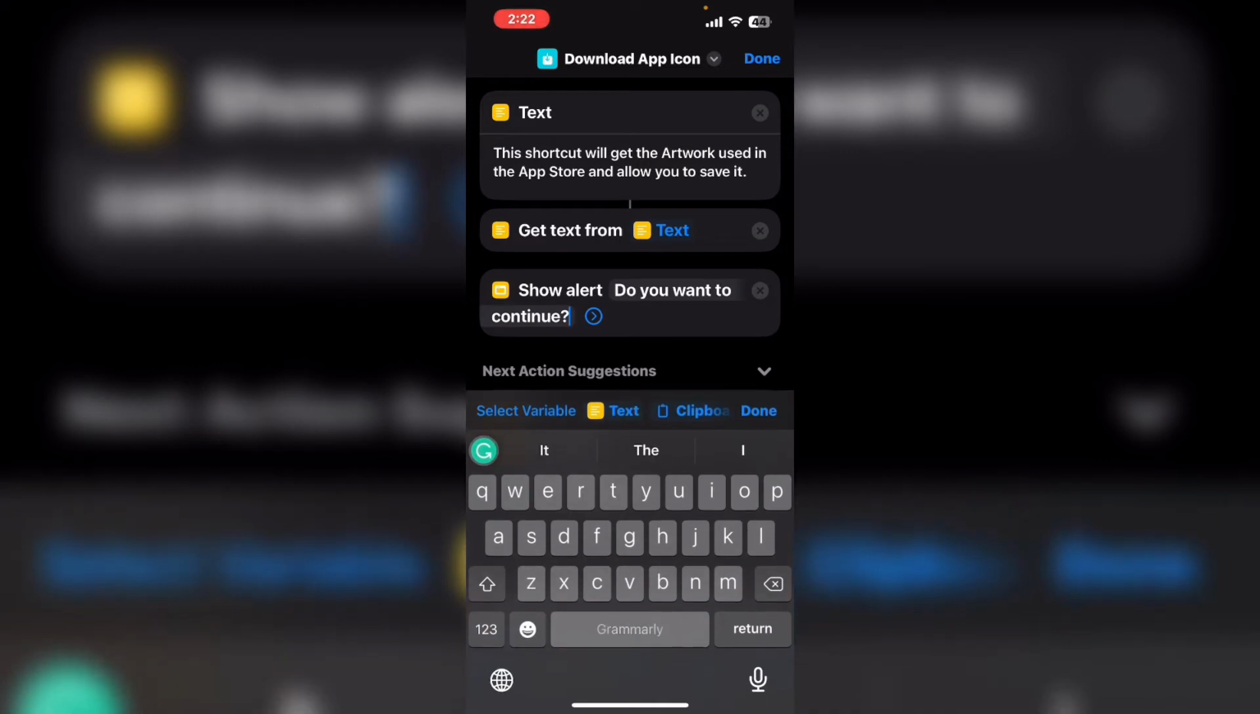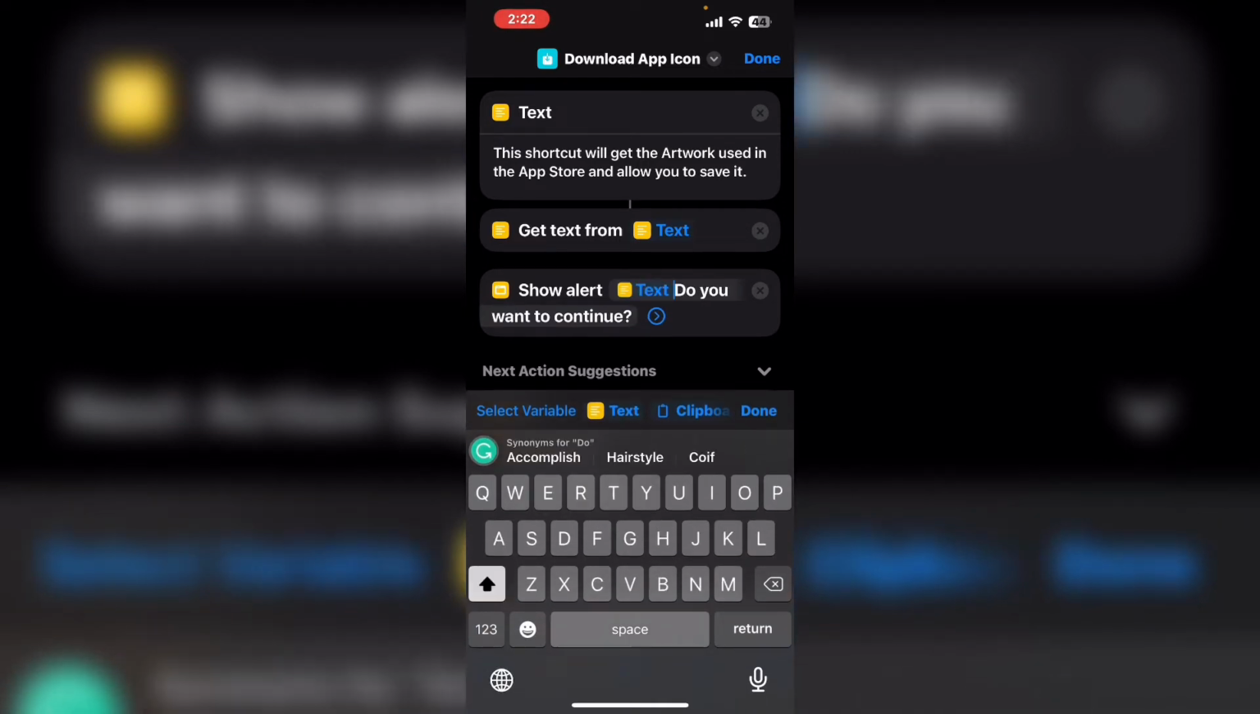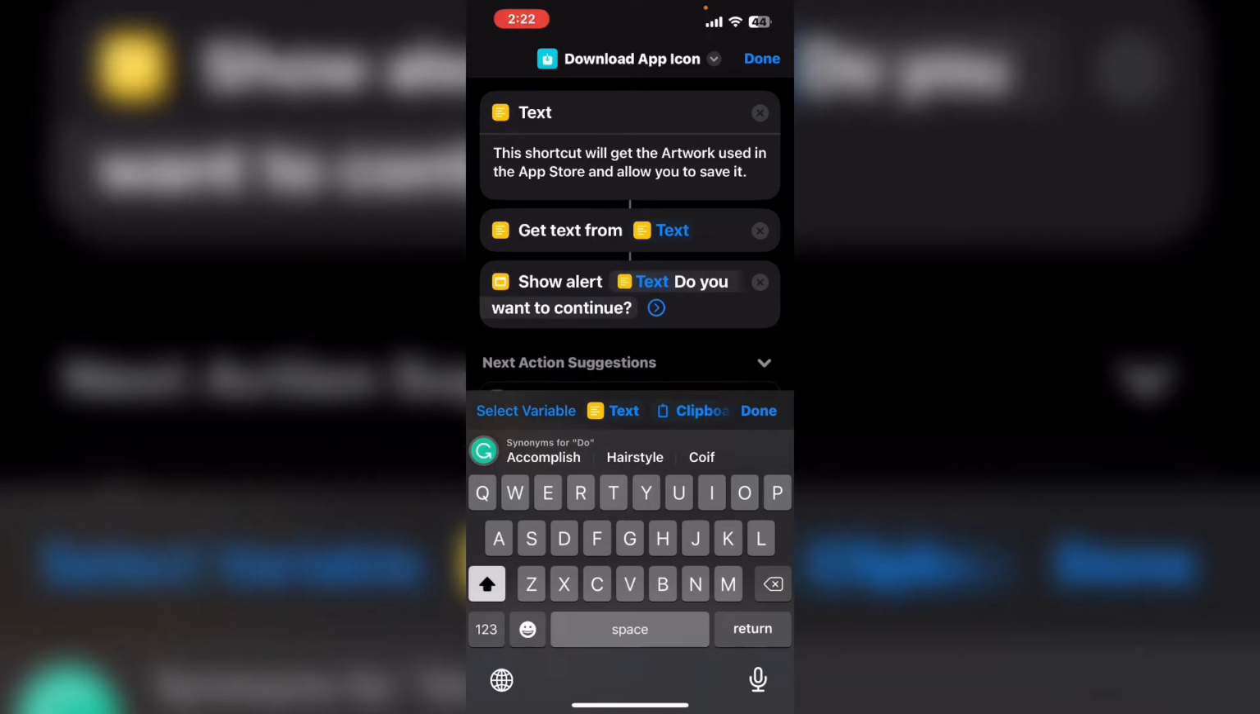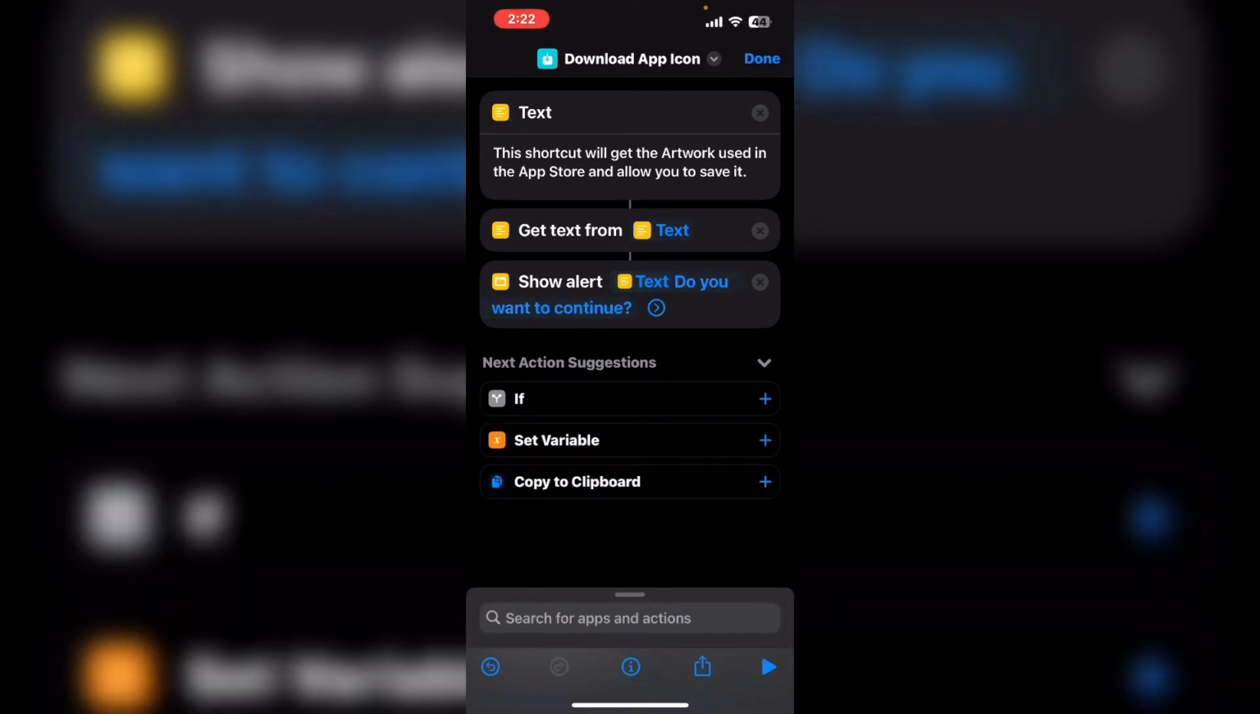But I'm going to tap in the prompt here. I'll tap on text from the variable choices area. Now you can see that this action is connected to the action above it. Every time you add an action that has input, it takes the output from that action and passes it on to the next. Tap on done.